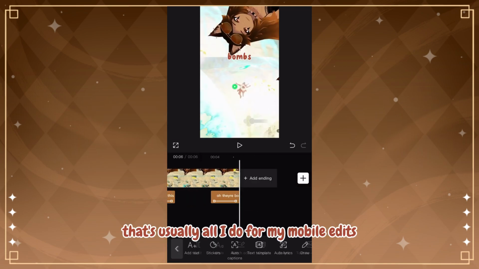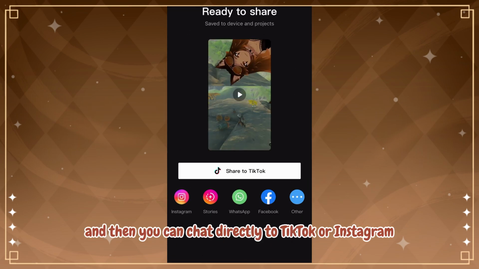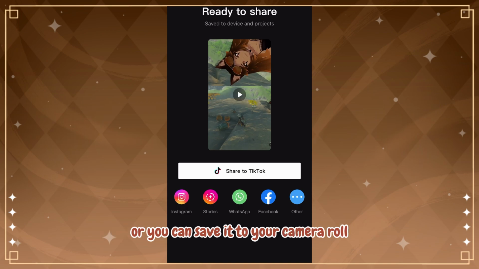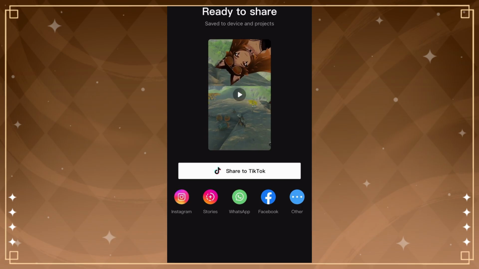That's usually all I do for my mobile edit, so you just click the top right, export, and then you can share it directly to TikTok or Instagram, or you can save it to your camera roll and put it onto shorts. You can also do a bunch of other stuff, like use overlays and effects. You can just mess around with it. It also comes with a bunch of pre-recorded sound effects. You can add your own sound effects, but that was just a really basic tutorial on how to do it.